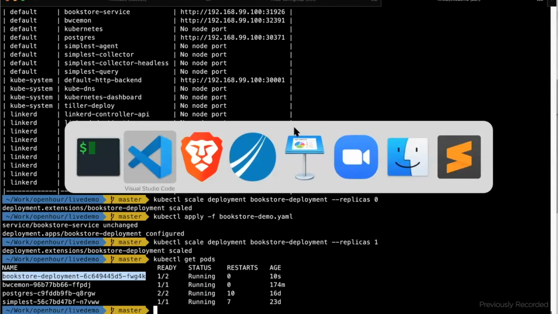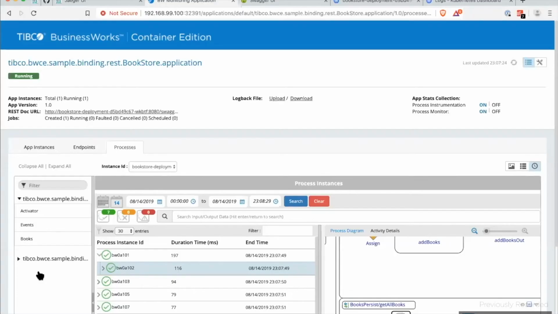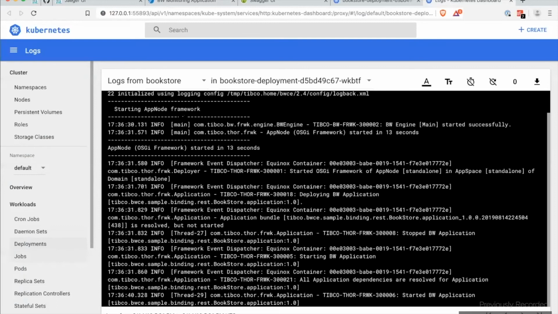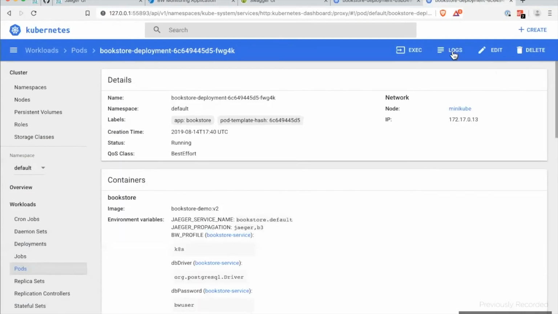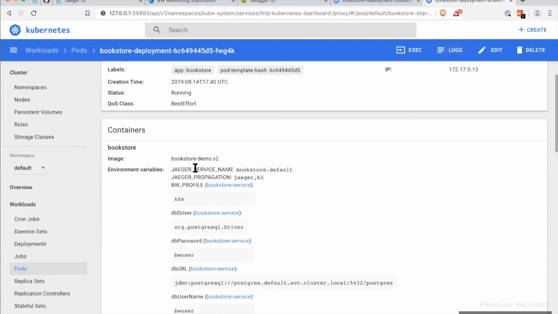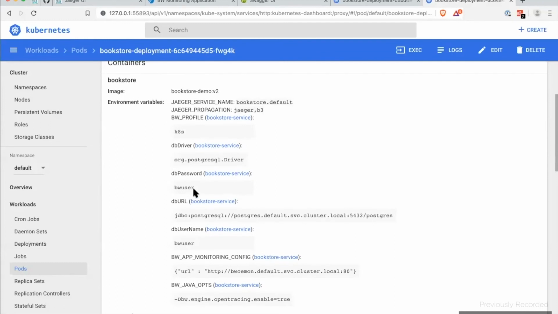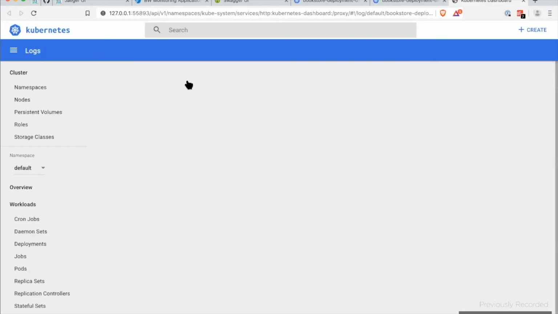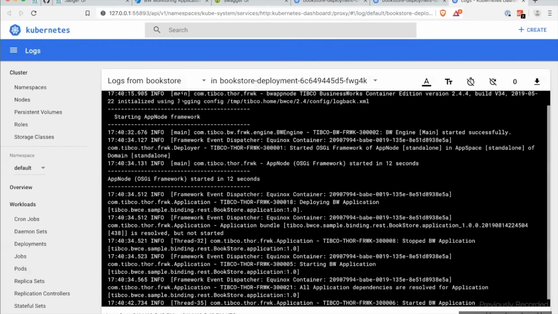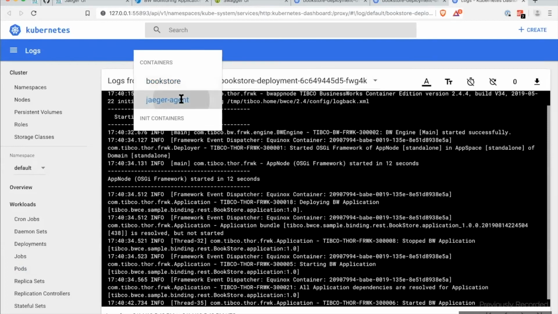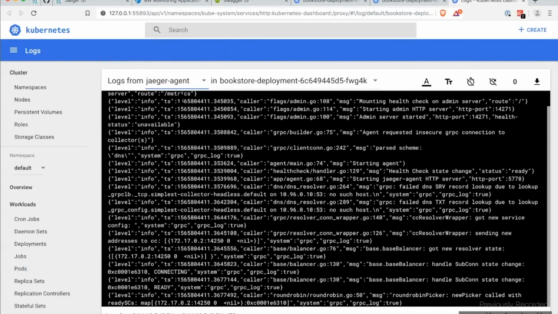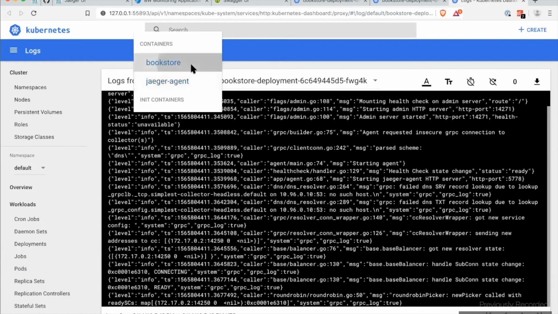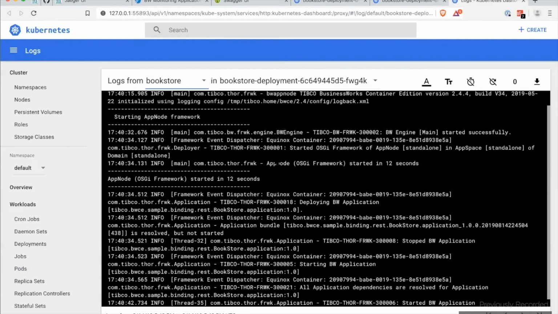Right? So if I go back to my dashboard here and I go back to my pods while it's waiting for my container to start, I can now see some new variables here. Right? So your Jaeger service name, Jaeger propagation, a bunch of these URLs are automatically added. And if I look at the logs, there's not just a bookstore container, but there is a Jaeger agent which gets automatically injected. So a second container is now injected directly into your pod, and BWC talks to this local agent, and the local agent knows how to talk to the collector.